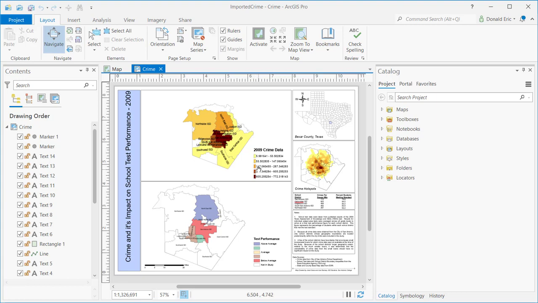So what we want to take a look at first is a layout from the perspective of a layout having already been created. And what we're going to do is talk about some of the elements that you can add to a layout, and then later on in the demonstration, we'll show you how to create new layouts from scratch.